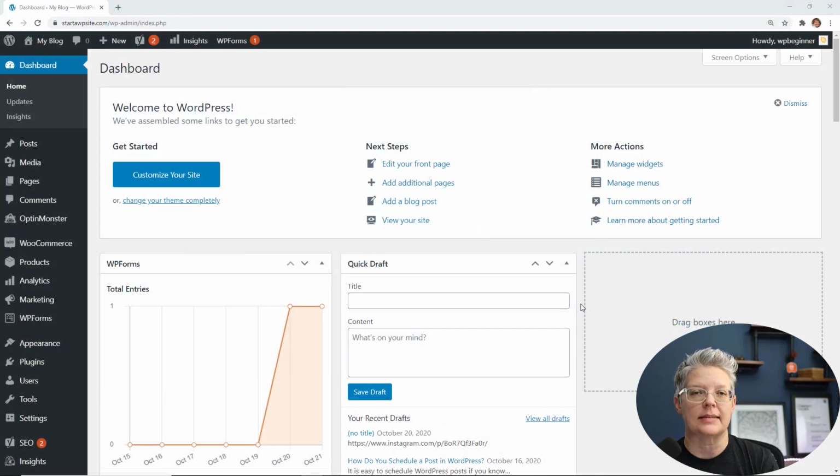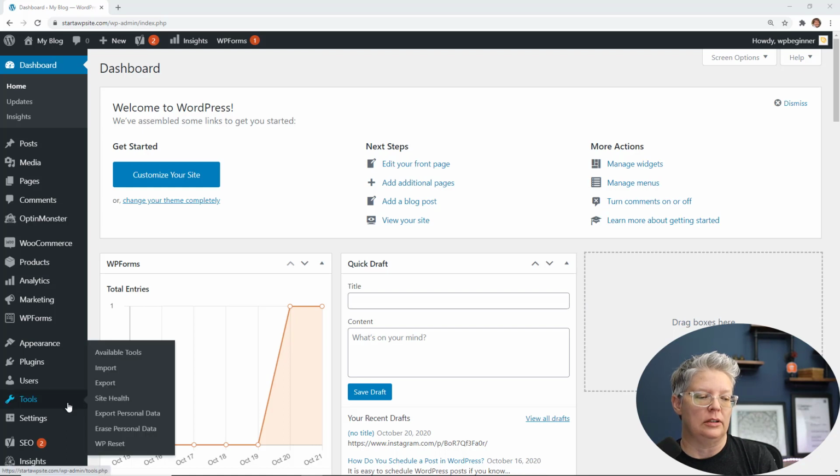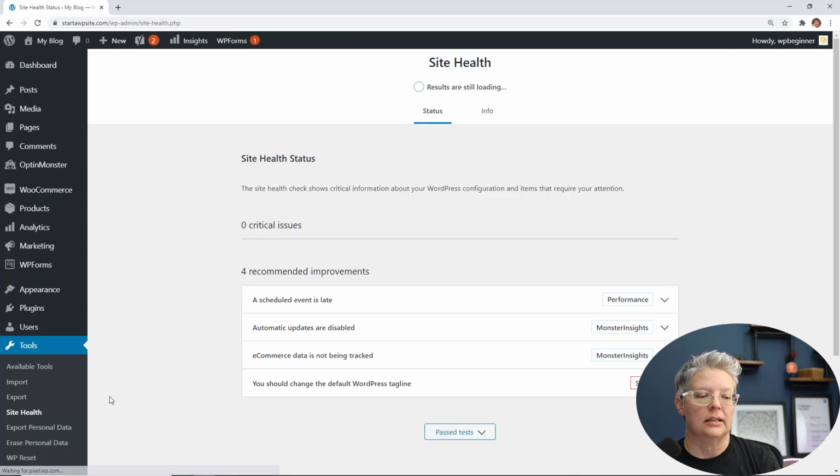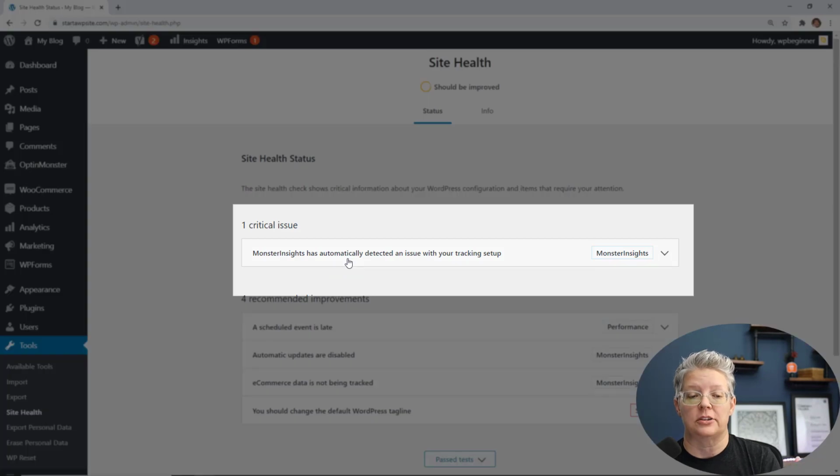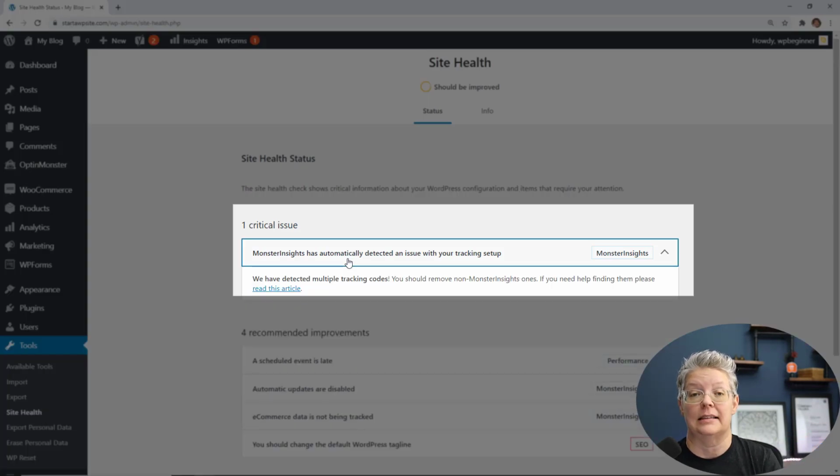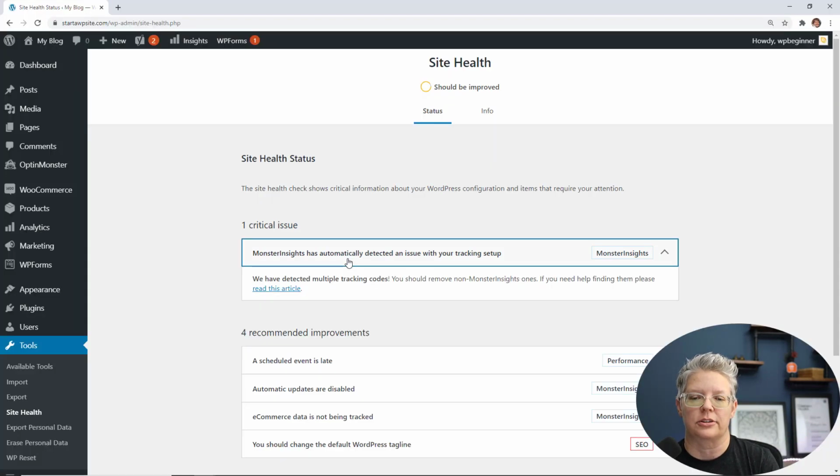There are a couple of ways that you can find out if you've installed your Google Analytics more than once. The easiest way to do it is by using MonsterInsights. It actually tells you if you go into your tools, site health. This is from WordPress and is telling you how your site is doing. If you click on the site health, it'll automatically show a critical issue, whereas MonsterInsights is saying, hey, we've automatically detected that there are multiple tracking codes on your site. If you're not using MonsterInsights, then let me show you the next method you can use.